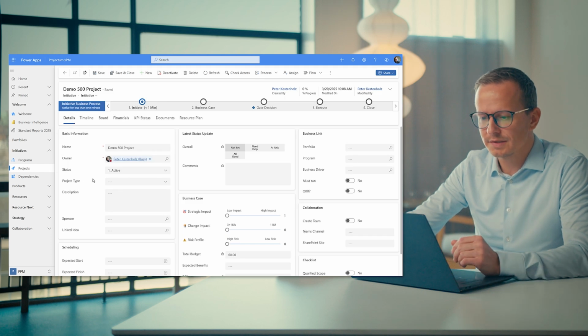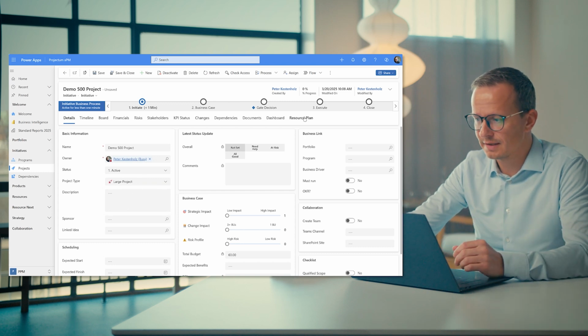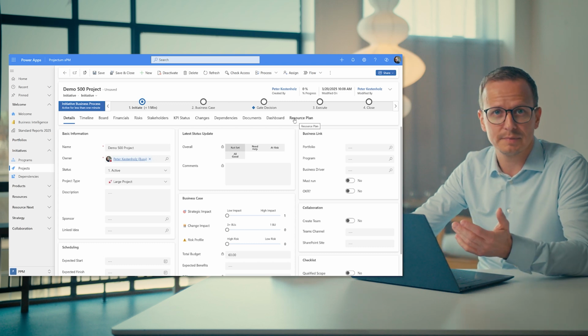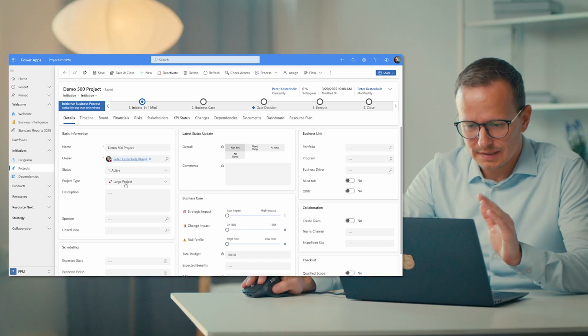You can then also from here select between different project types, so you can categorize it as a small project or perhaps a large project. And depending on your type of project, you will see that different things change at the very top. So all these tabs will appear or disappear depending on what you're asked to do as a project manager. So let's keep it as a large project.